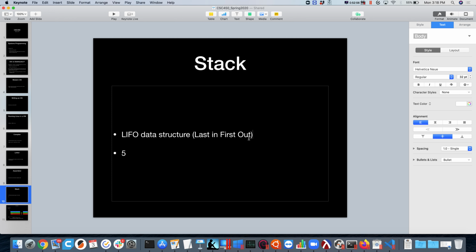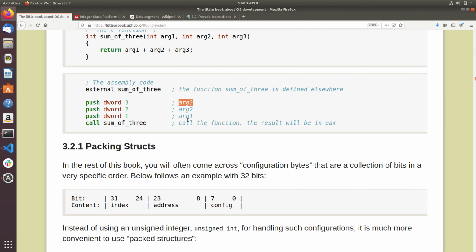The last thing that was in is the first thing that comes out. So the last thing we pushed onto the stack here was arg1. That'll be the first thing that comes off the stack when we start peeling them off.